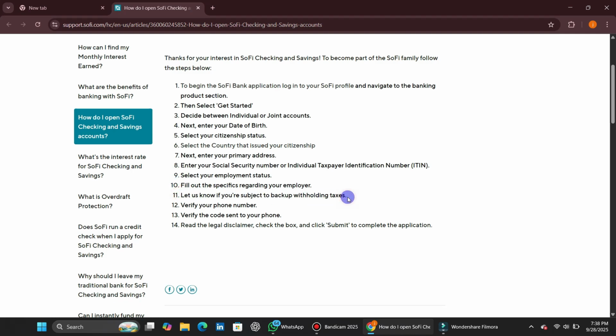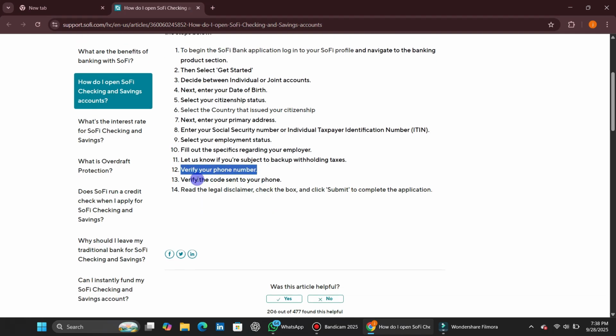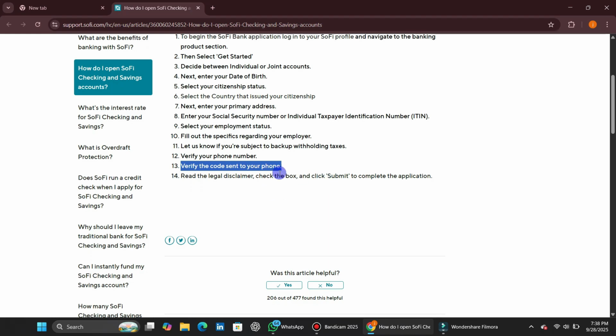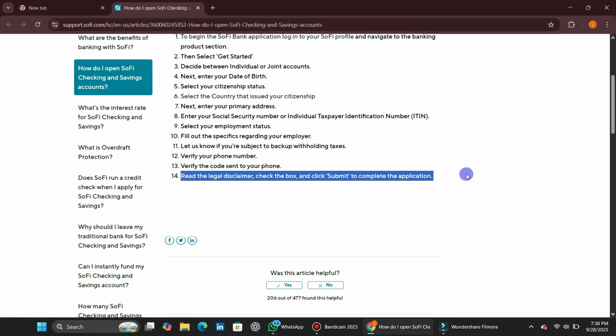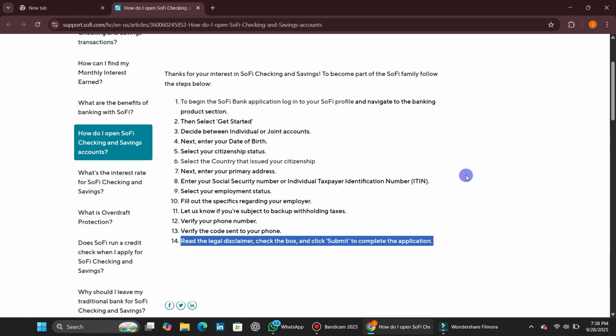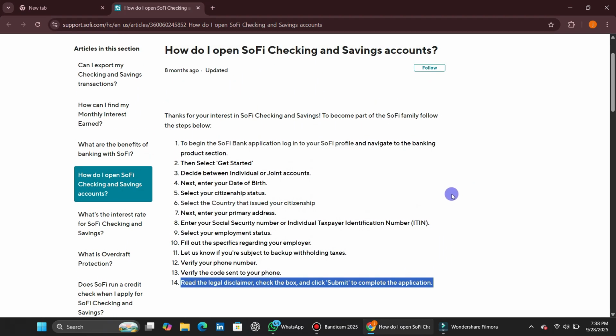Next, verify your phone number by entering the number where you can receive SMS messages. SoFi will send a verification code to that number. Enter the code on the application page to confirm your phone. Before final submission, carefully read the legal disclosures and the account terms. Check the confirmation box to acknowledge that you have read and agree to the terms. Then click Submit to complete your application.